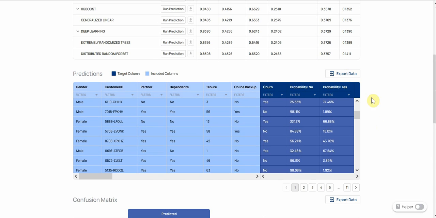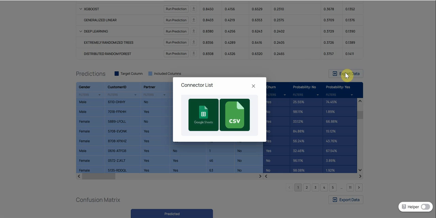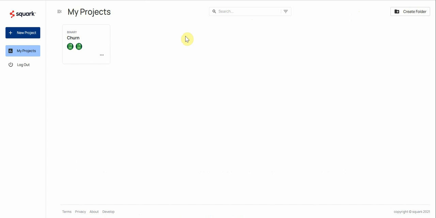You can then export the data by simply clicking on an Export Data button and sending the predictions, the results, the models to any other system. Your churn model's been created. You've passed the data to other systems. You're prepared for the next meeting. You drive your business forward with Squark.